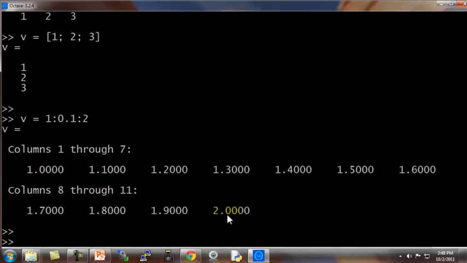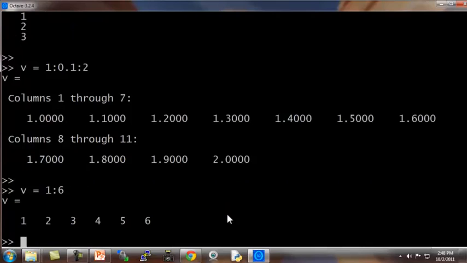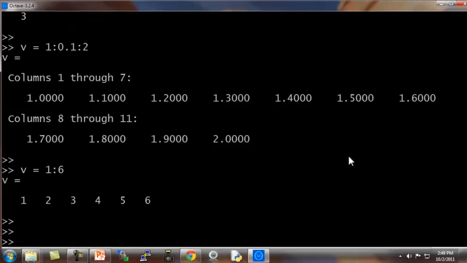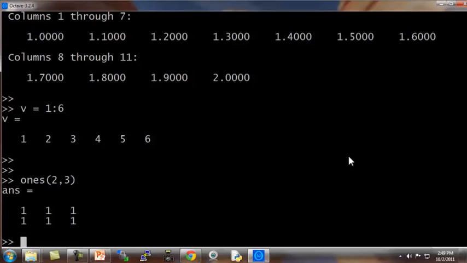Now, I can also set v equals 1:6, and that sets v to be these numbers 1 through 6. Okay. Now, here are some other ways of generating matrices. ones(2,3) is a command that generates a 2 by 3 matrix of all ones.